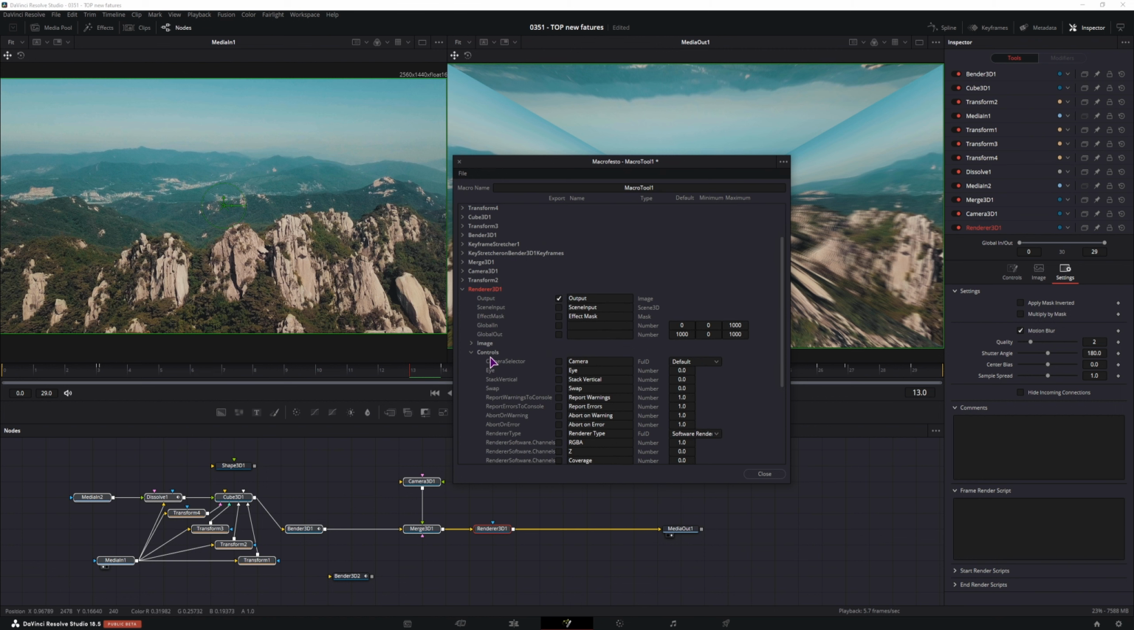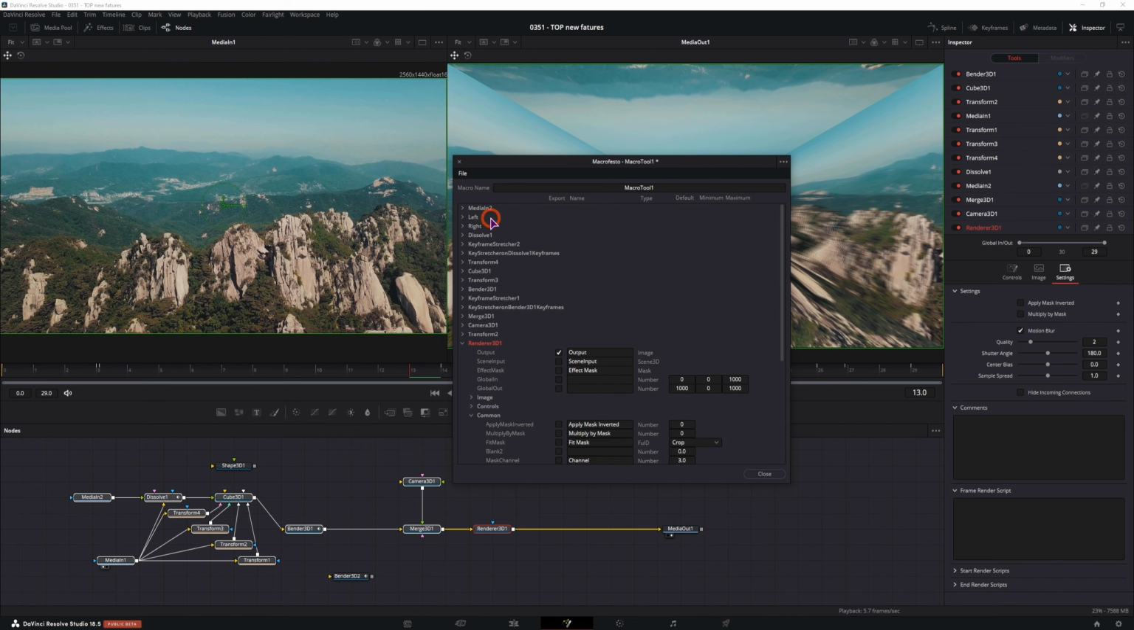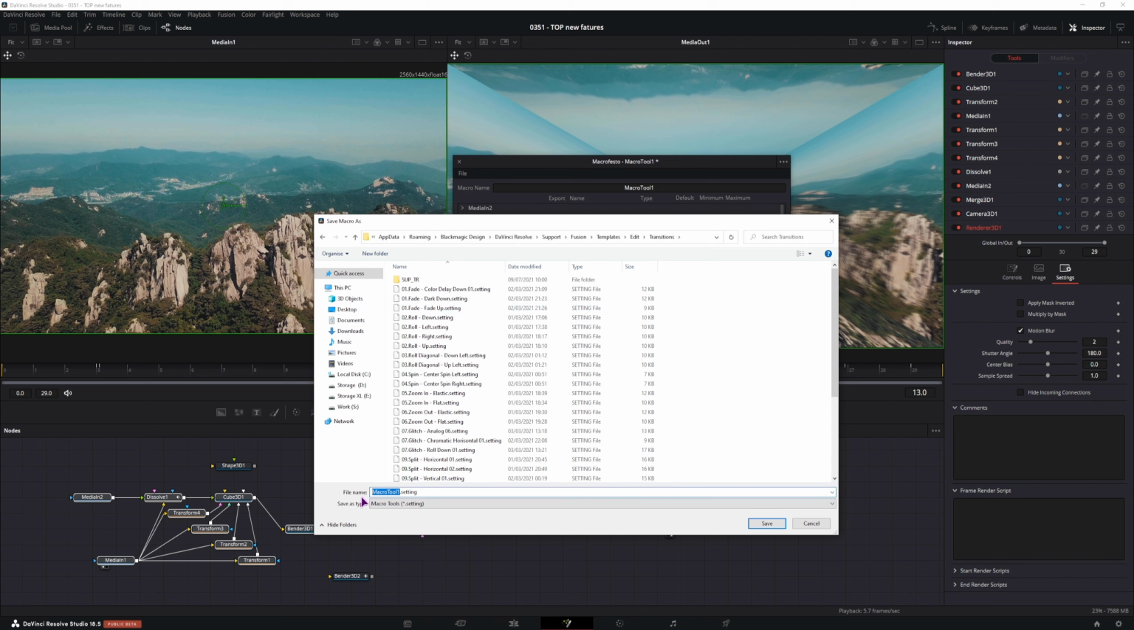I can go to the settings, or in this case common, and find the motion blur, which is this, and we can now set the quality. So I will enable these two options. Then I'll simply go to File, Save as Group, click on Fusion, Templates, Edit, because this will be in the Edit page. This will be a transition, and give it a name, 3D Cube Zoom.